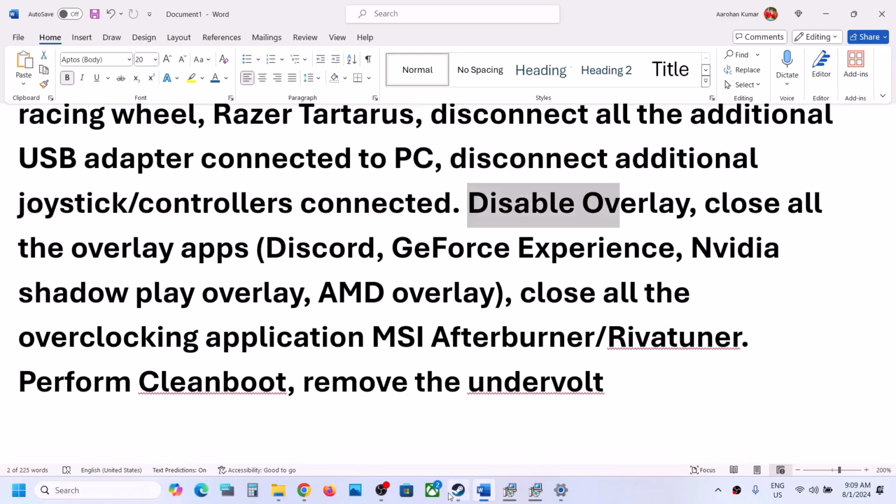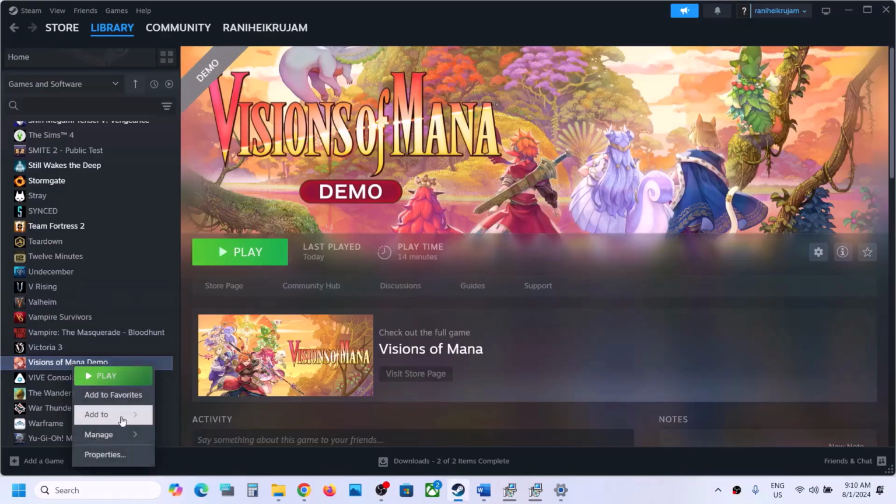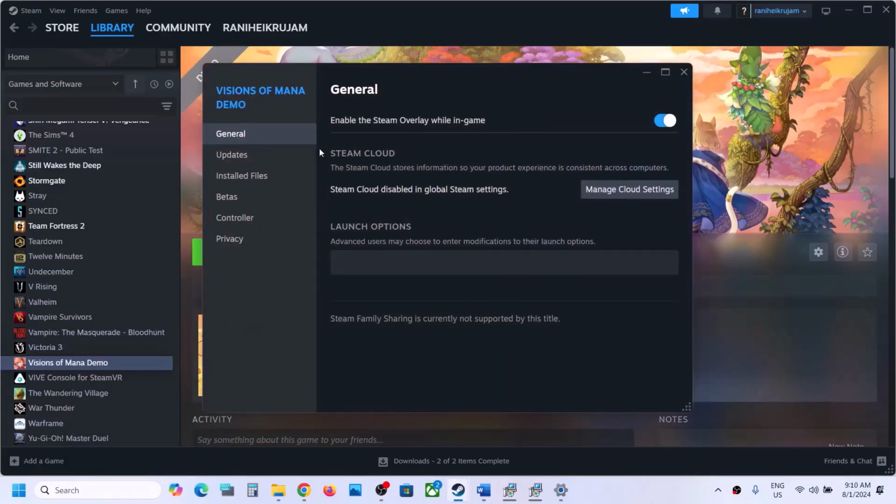Disable Steam overlay. For this, go to Steam, right-click on the game, select Properties and then go to the General tab, and turn off the option which says Enable the Steam Overlay while in-game.